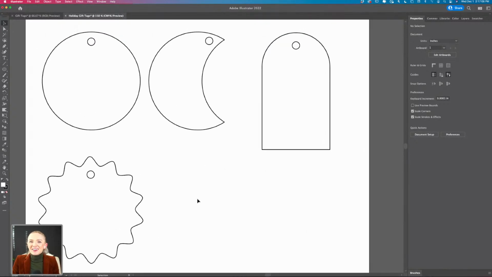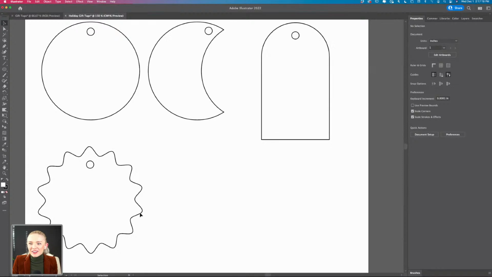Okay, so let's see what's going on in the chat. All right, everybody's joining, having fun. Gabriela is saying, I like the wavy shape. Yeah, that's so fun, right?